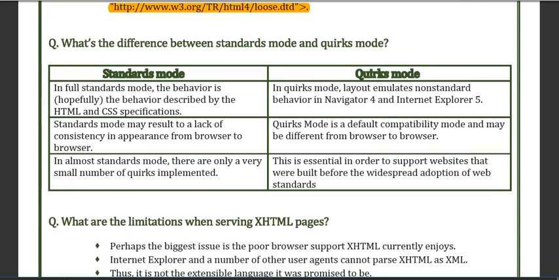Now the standard mode and the quirks mode. In full standard mode, the behavior is hopefully the behavior described by the HTML and CSS specifications, and in quirks mode, the layout emulates non-standard behavior in Navigator 4 and Internet Explorer 5. That means standard mode is a standard structure, but in quirks mode, if the web page is not understood by the browser, it will generate a special mode. This is known as quirks mode. Here are some differences between standard mode and quirks mode. This is also of medium level importance for your examination. You can have a snap of this one.